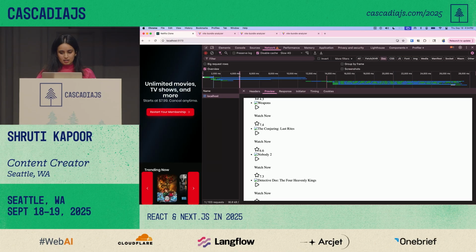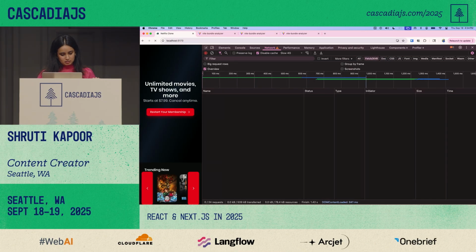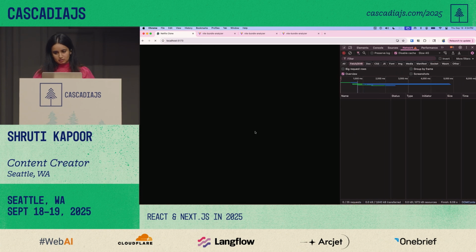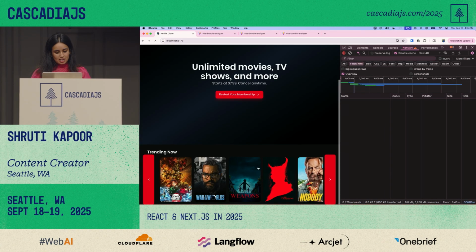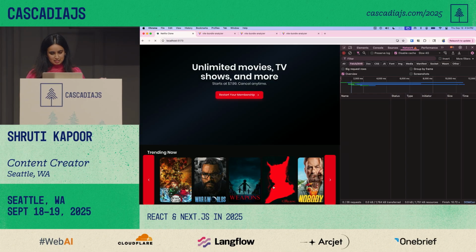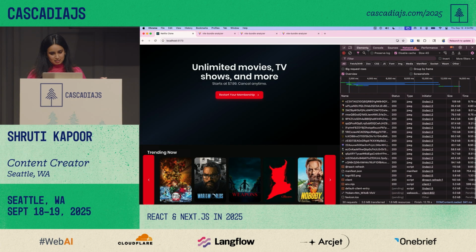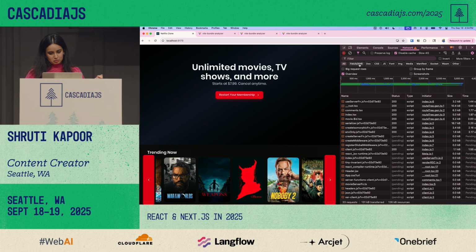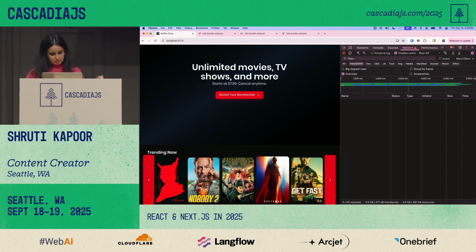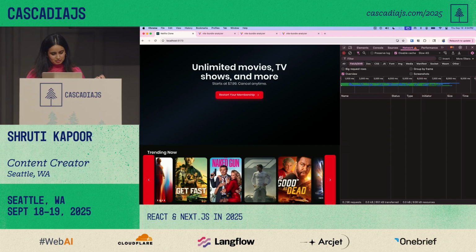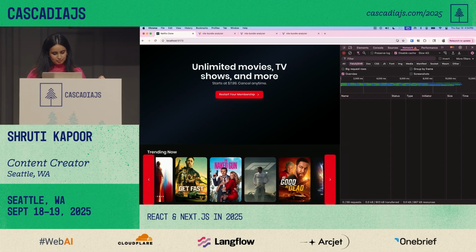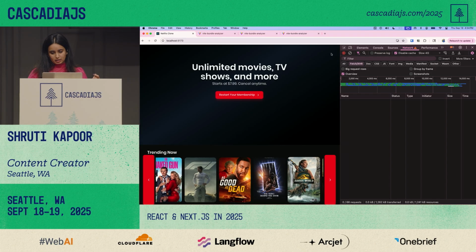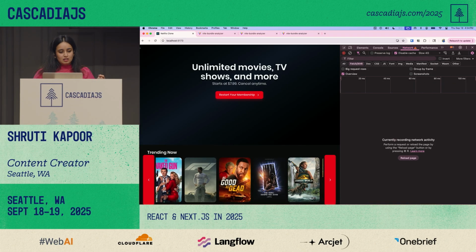If I hover on these, don't reload. OK, if I hover on these, and go to my fetch, hopefully. I guess it's not showing. Let's try again. Reload this page.